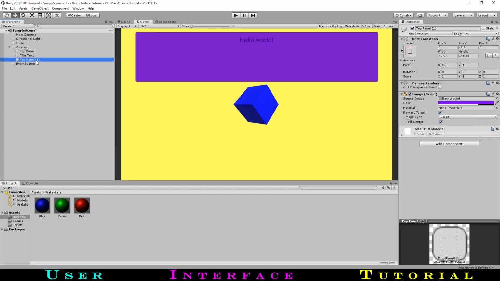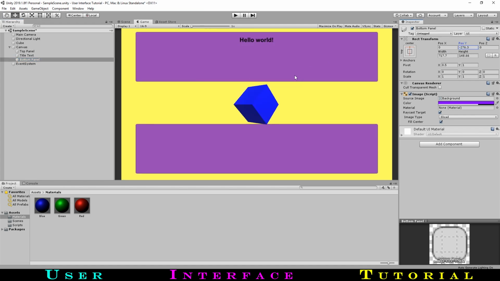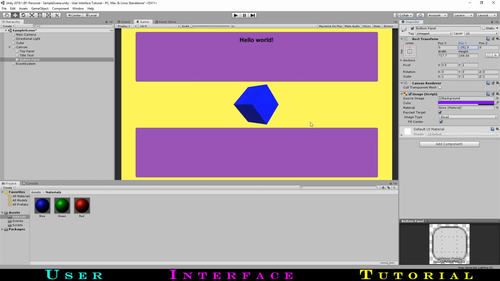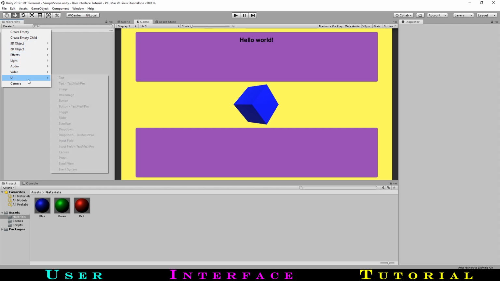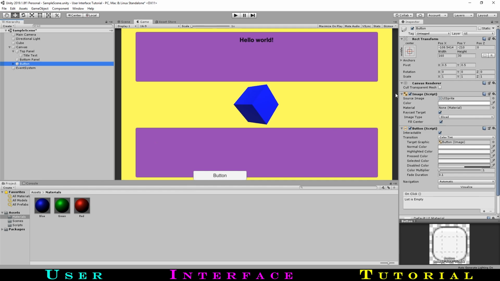Then we will duplicate this top panel and make a bottom one. Let's rename it as such. Now let's move it down. We've made some fancy stuff to display information on the screen, but now let's make something that we can interact with. We will start with a button, so let's create that.